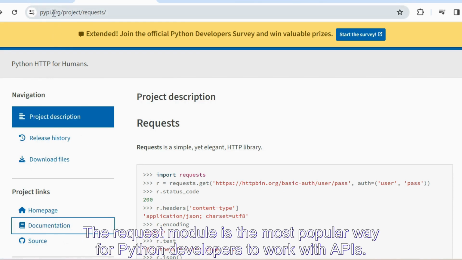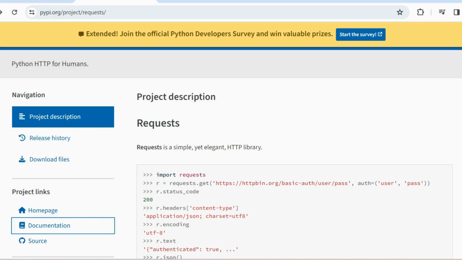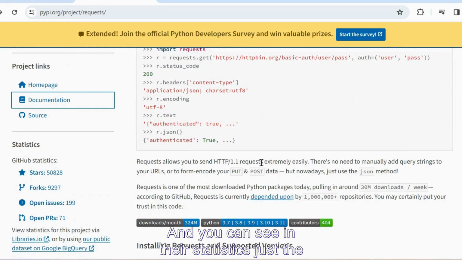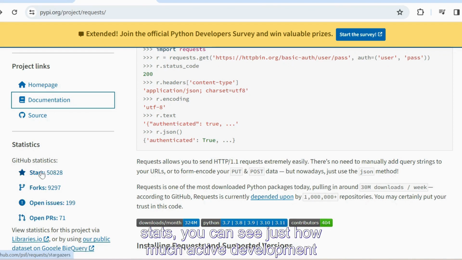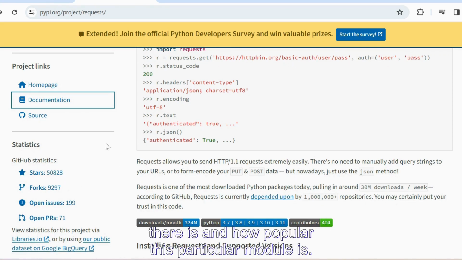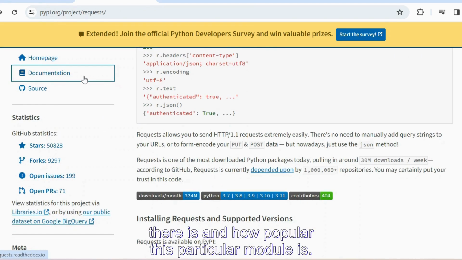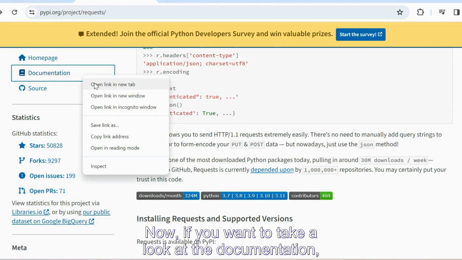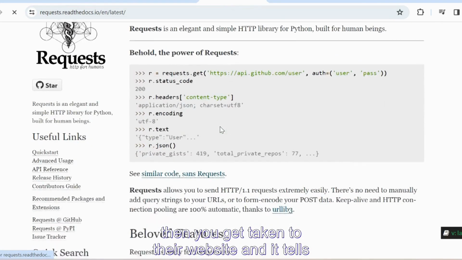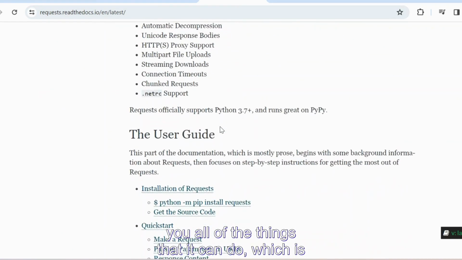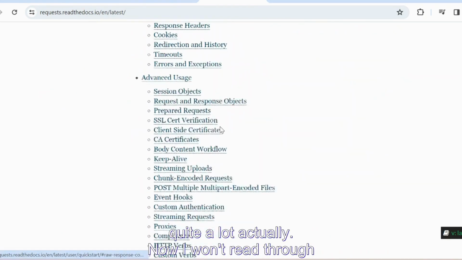The requests module is the most popular way for Python developers to work with APIs. And you can see in their statistics just the number of stars, number of forks, and from these stats, you can see just how much active development there is and how popular this particular module is. Now, if you want to take a look at the documentation, then you get taken to their website and it tells you all of the things that it can do, which is quite a lot actually.